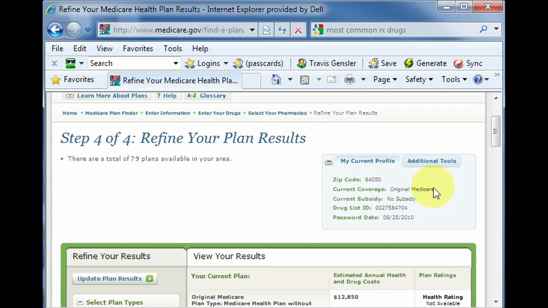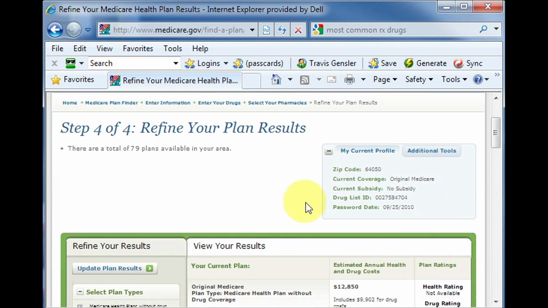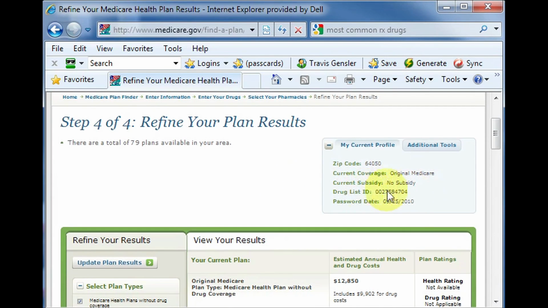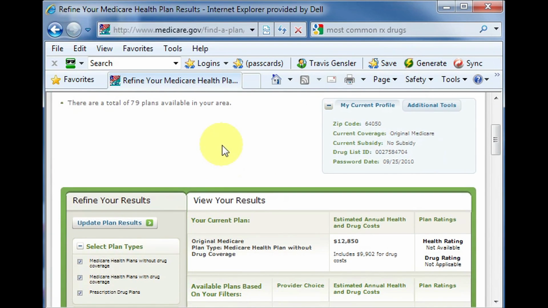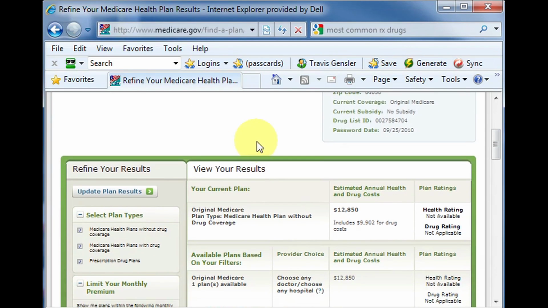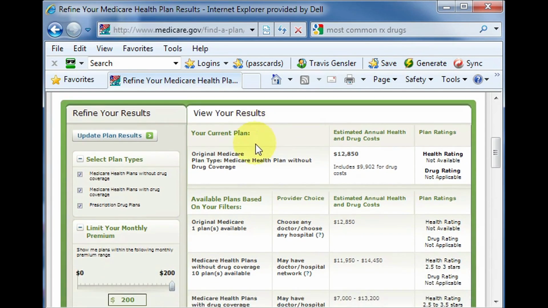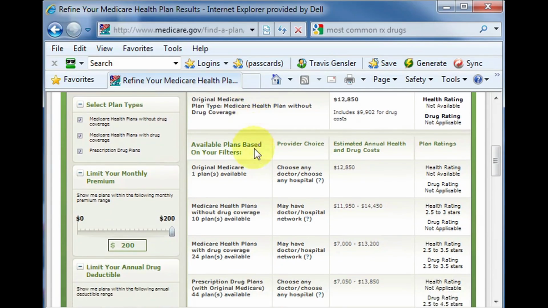We're on original Medicare. We're not getting any subsidy for our prescription. And then it has created a code, so it currently has this saved, but it doesn't always keep it unless you tell it to. And this is where people typically start getting confused on the Medicare site. So at this point, pay attention, because there's a lot of information here that may or may not be valuable to you.